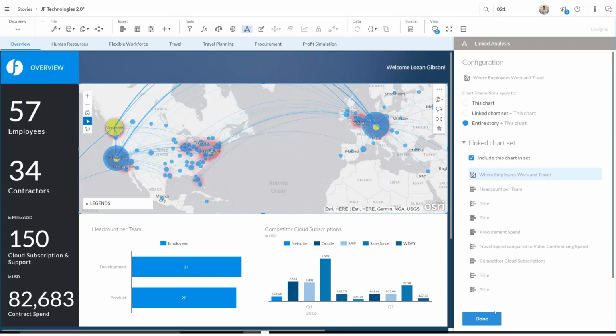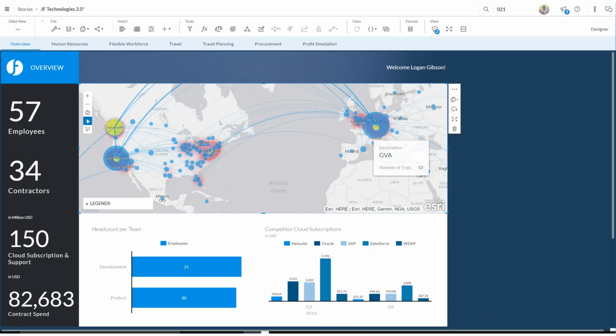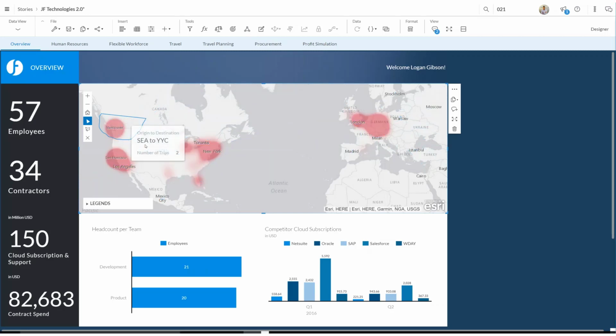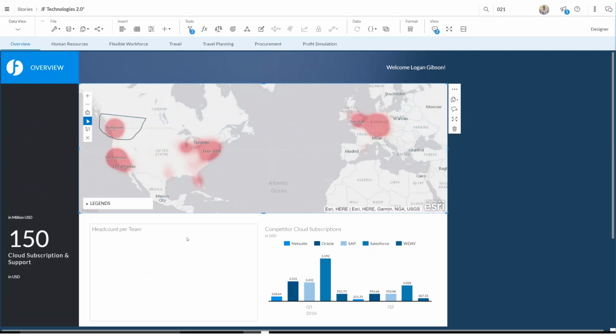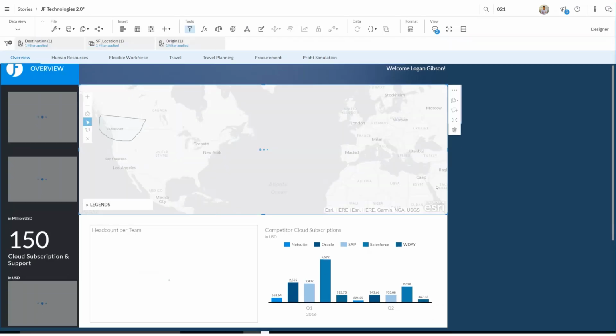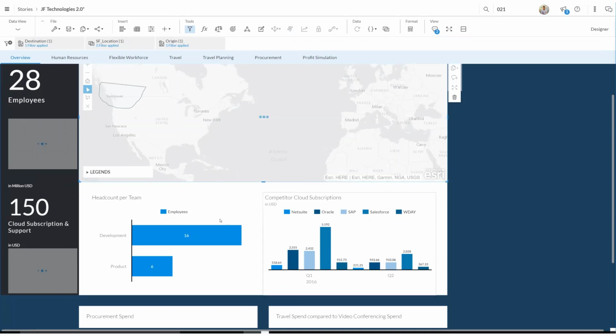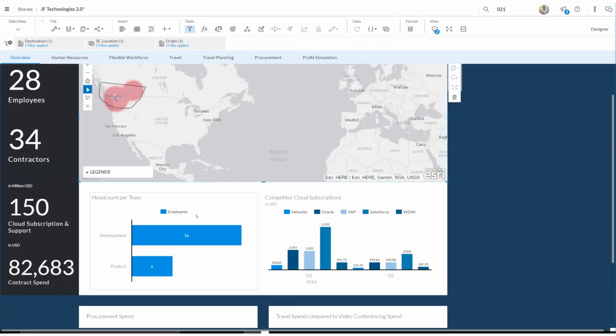By linking my entire story, I can apply a filter on a single chart and allow it to flow into the rest of the dashboard. As you can see, all of my other charts that are related to that filter will update. Now I have an overhead view of which employees within which region I can control.